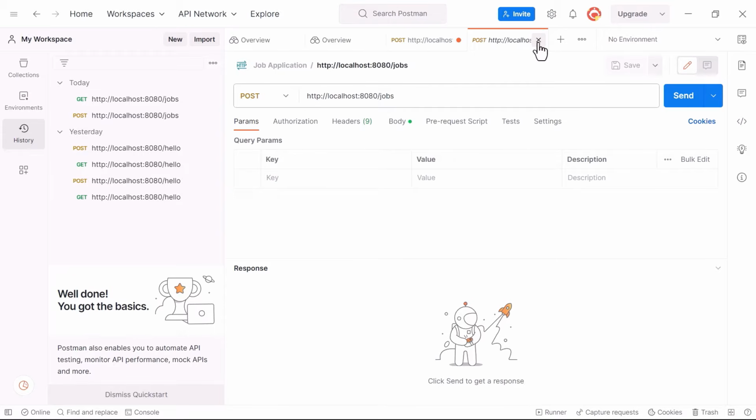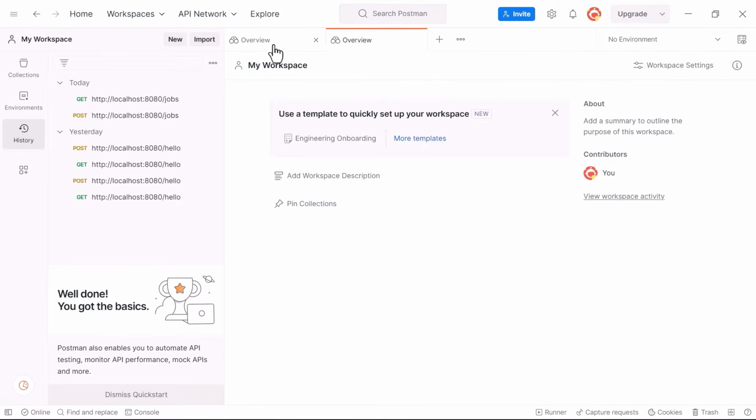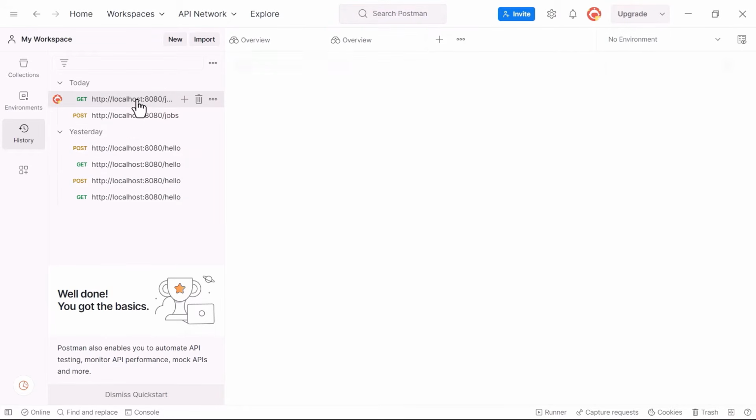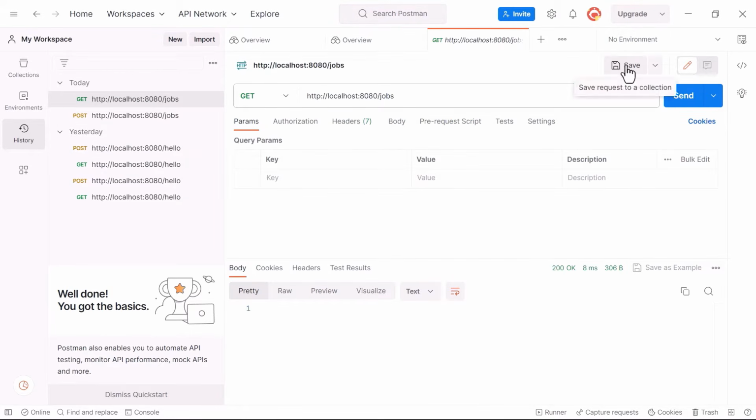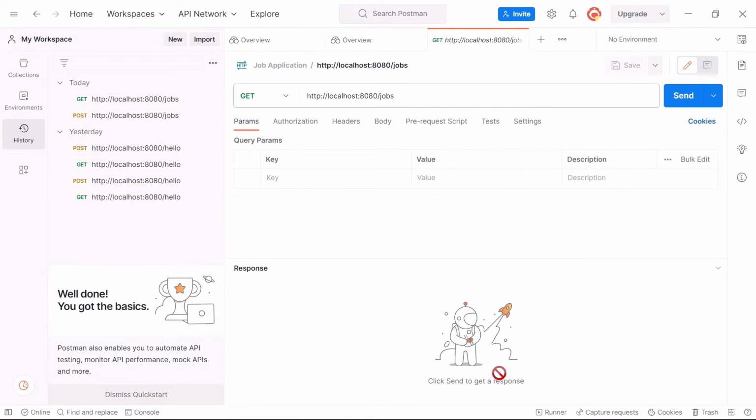So this was the post request. I'll just close this. This is another post request. And I can go to the history and I can simply save the get request as well. Here is a get request. So I'll save this get request and I'll save it to the collection. The collection is selected now by default. You can add a description as well if you wish to. But I won't. So I'll just get this saved.